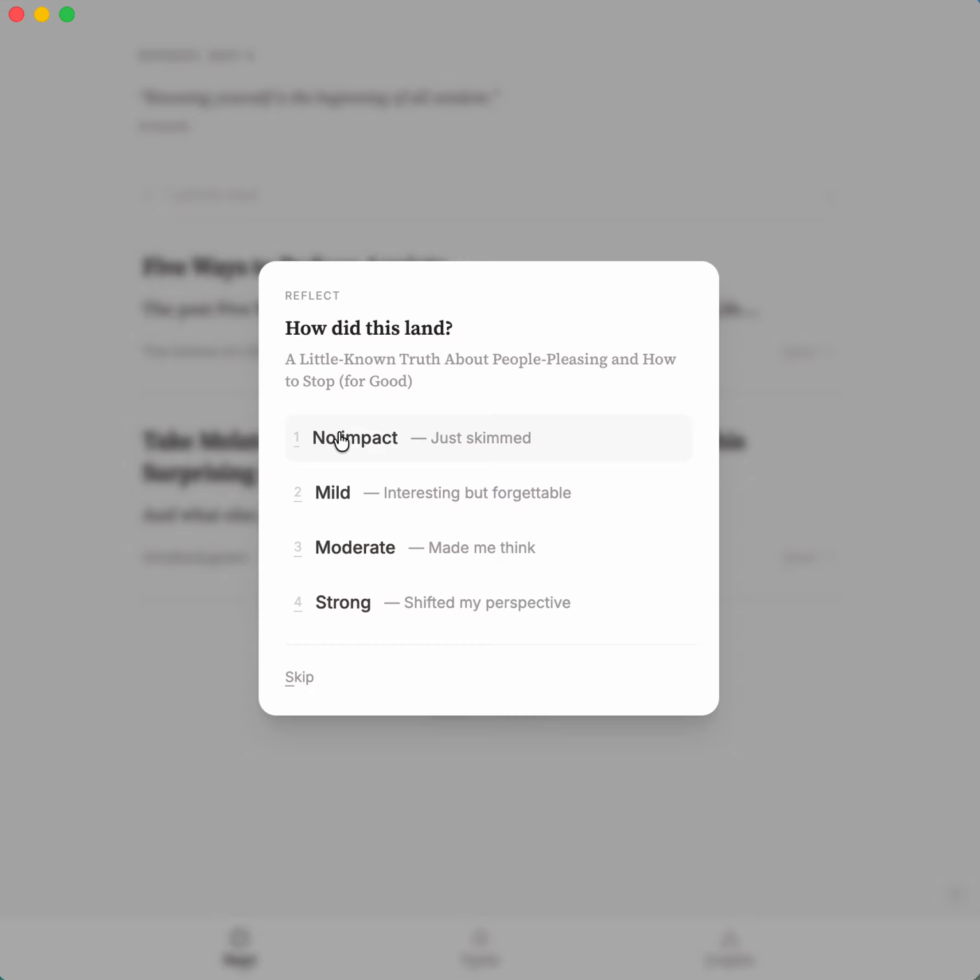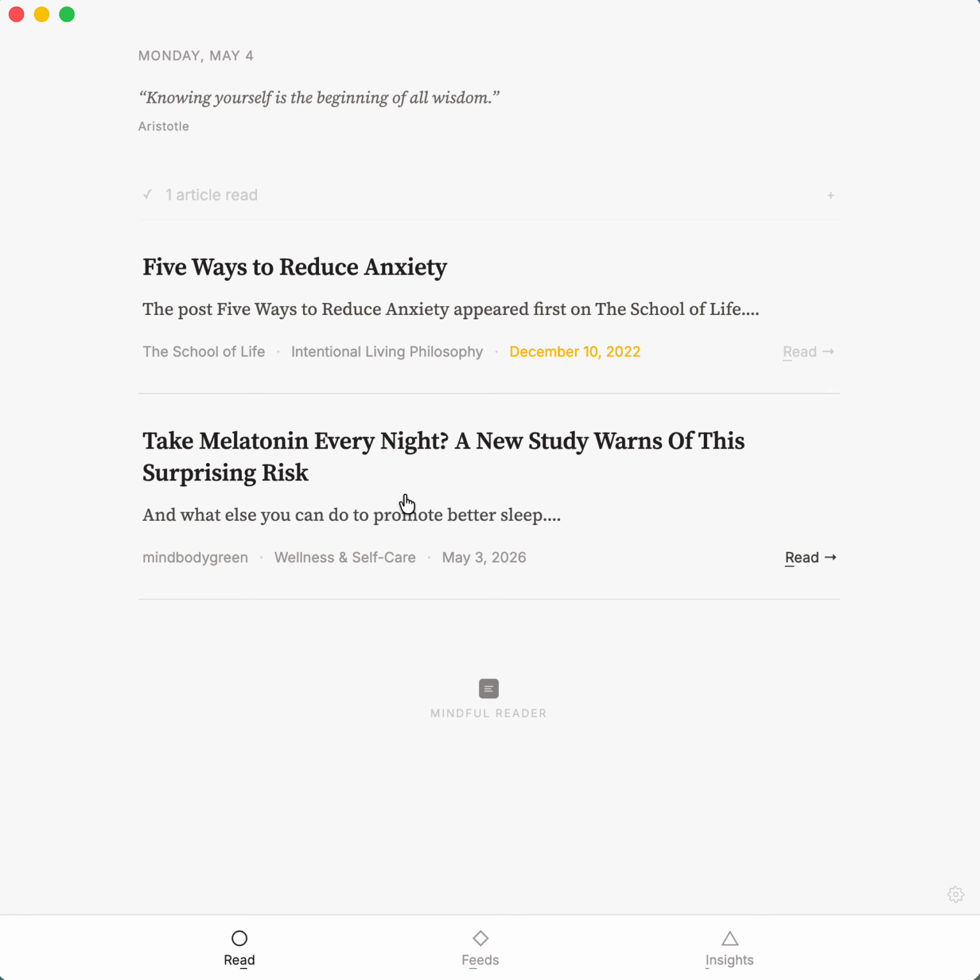So in this one here, perhaps it was mild, interesting but forgettable. I can go ahead and click this one, and again 1, 2, 3, 4, you can see the little underline there, or you can also just simply skip if you want to. And then basically it goes through and allows you to see up to 3 at a time.